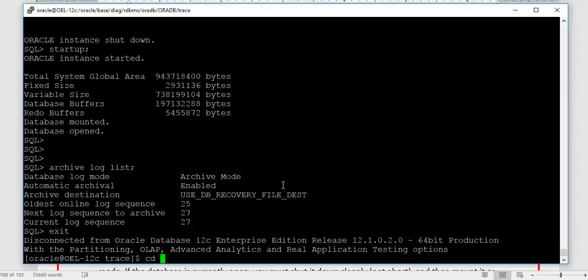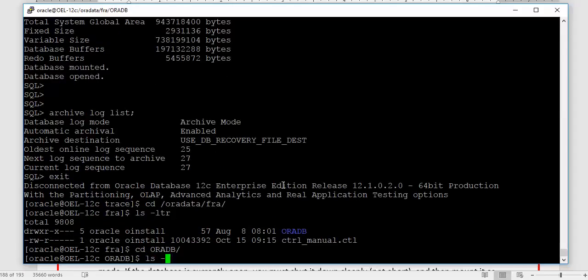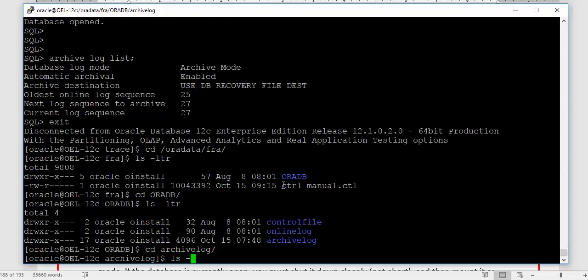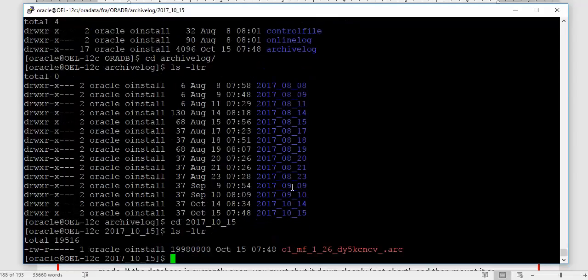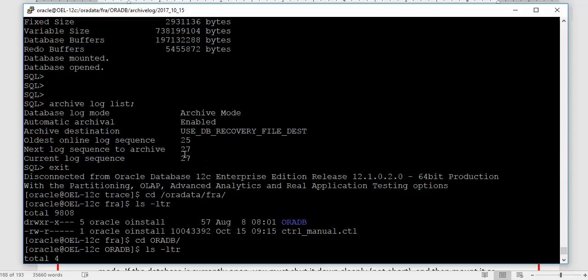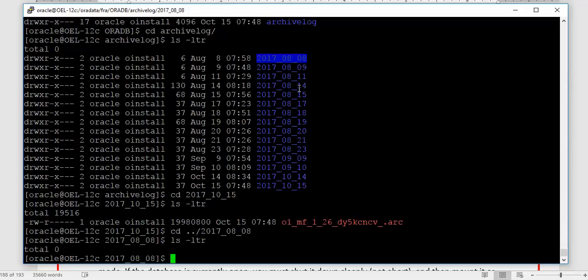Let us check that. The location of your DB recovery file destination is ORAData FRA. In this you have the database name, and in here you have the archive log folder. Here you have date wise folders. If you check today, the latest one, you see today the 26th archive log is already generated. That is the reason the next archive log sequence that will be generated is 27. If you come back to the oldest archive log file, it is not there.